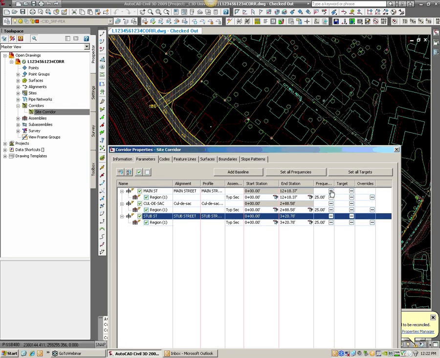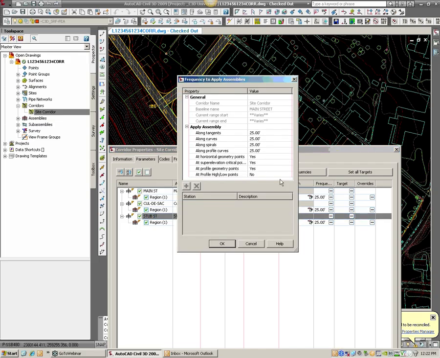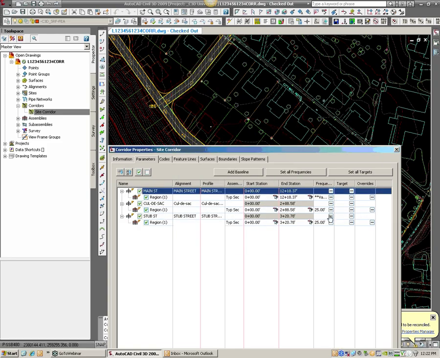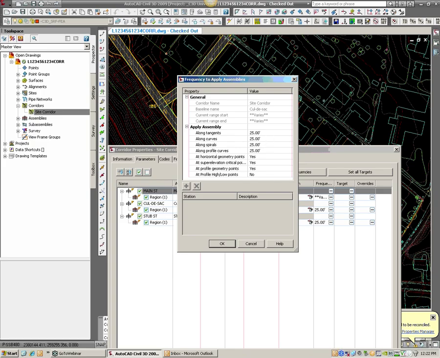If I click here on the frequency ellipsis at the very top, I can tell this to be 10 feet along the tangents, 5 feet along the horizontal curves, and 5 feet along the vertical curves. Then I'm also going to tell it to calculate a cross-section at my high and low points. Hit OK. Do the same thing for each baseline.